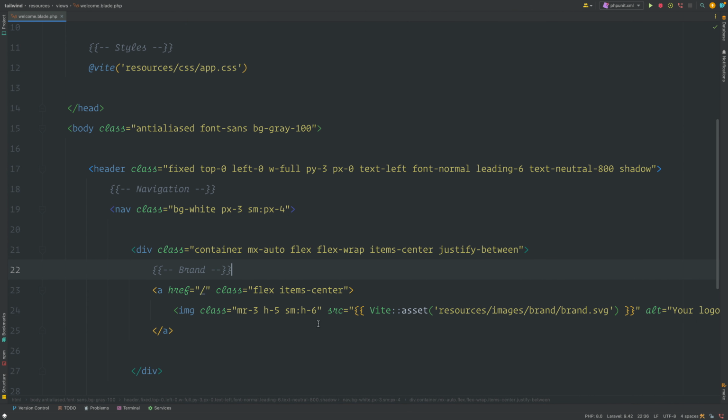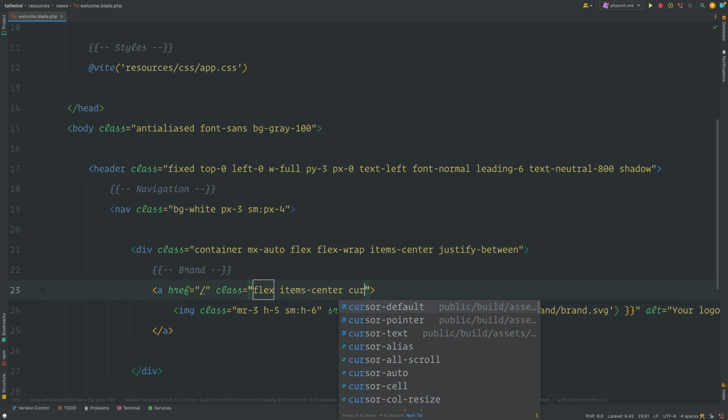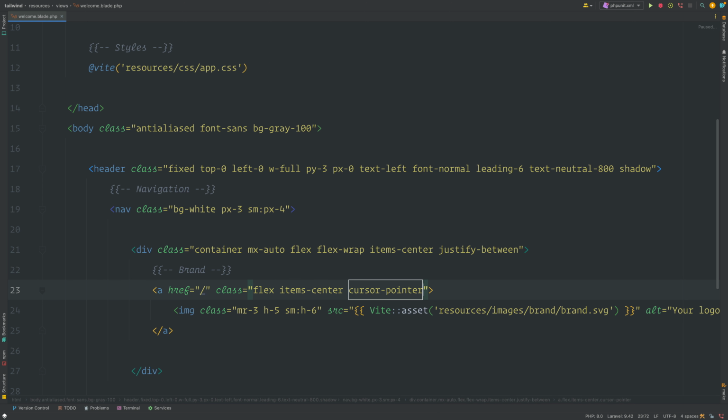I guess one more thing I want to add here. When I hover on the actual logo, I just want to make the cursor a pointer. So right now, before I did that, when I hovered on the logo, nothing happened. Now it's a little hand, so it gives the indication that you can click on it and it'll go somewhere.